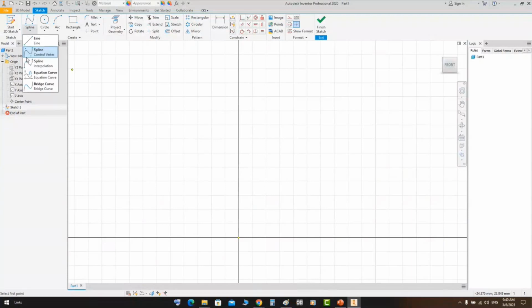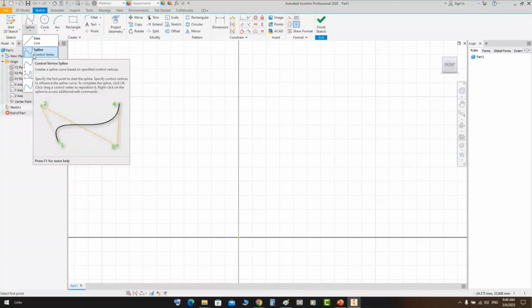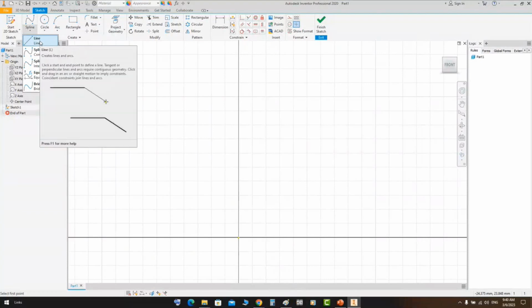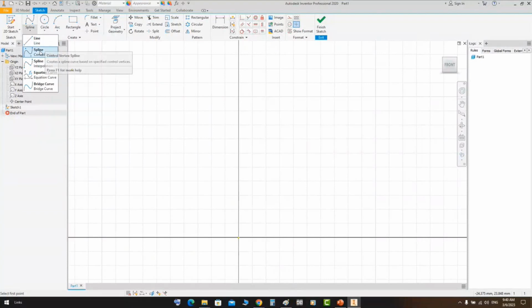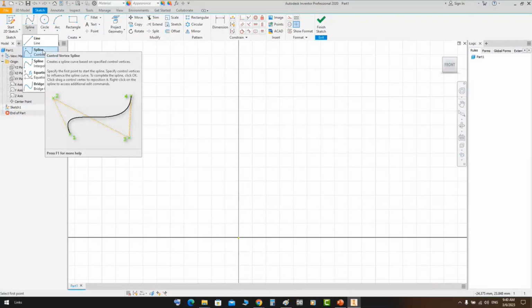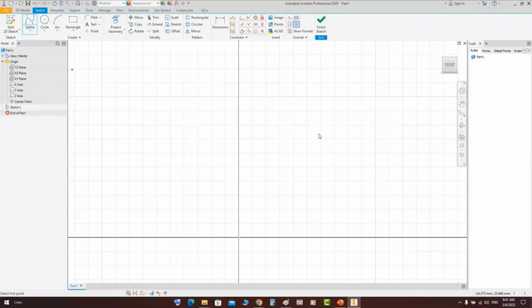If you select it like that, you will get a shortcut image showing you the definition of this item, like in line. For this type of spline, control vertex, the vertices that you select will not be located on the spline, just the first and end point only. But the other points will be controlling vertices that give you the ability to control the spline direction like that.